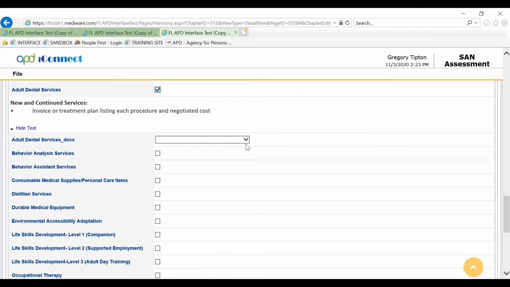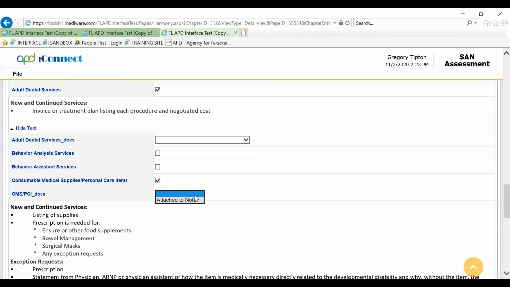You'll notice under each documentation, it will ask you, how are you going to make sure that the reviewer has the documentation necessary to completely review the SAN request when it's received? Do you attach the documentation to a note? Is the documentation recorded in the consumer record as a consumer activity, or is it recorded as a consumer assessment? And each area has its own set of how the supporting documentation has to be added to the SAN request. You'll notice here, the only option is to attach the supporting documentation to a note.